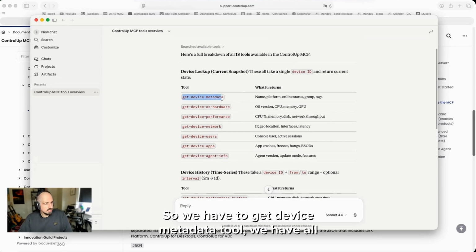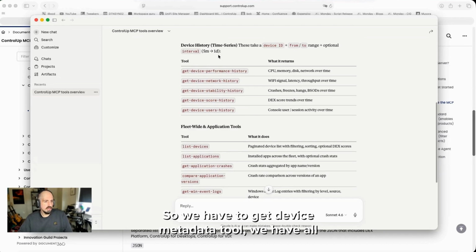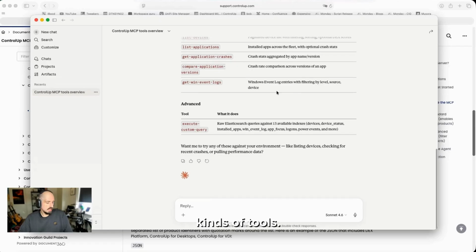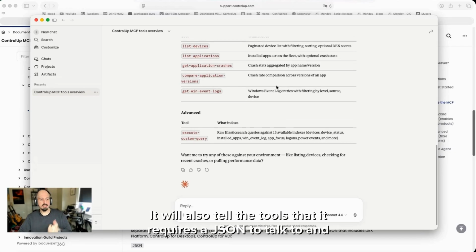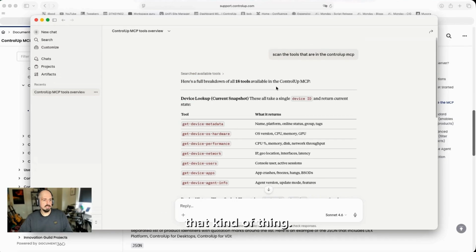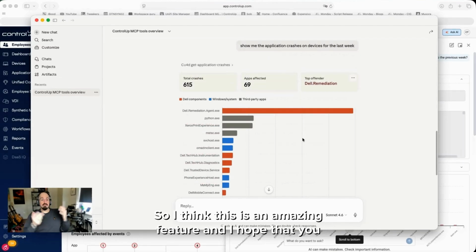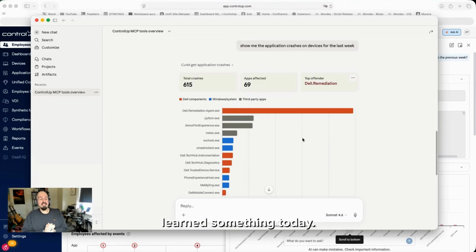So we have a get device metadata tool. We have all kinds of tools. It will also tell the tools that it requires a JSON to talk to and that kind of thing. So I think this is an amazing feature, and I hope that you learned something today.